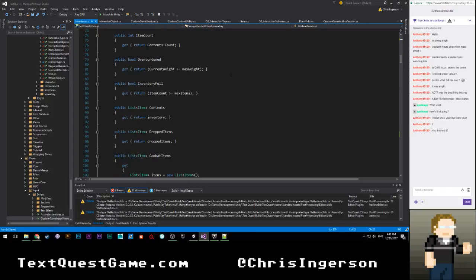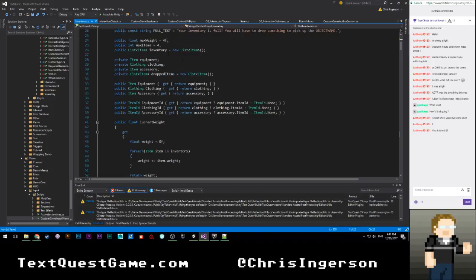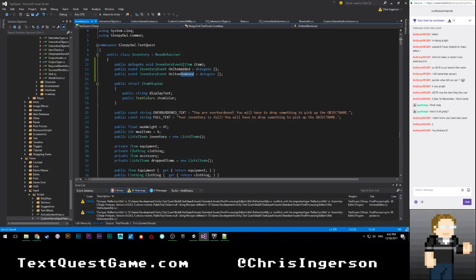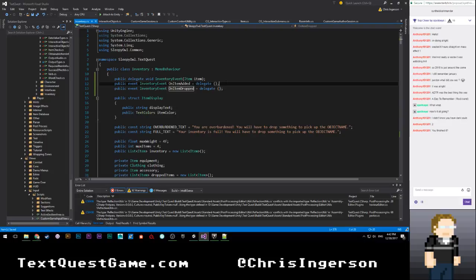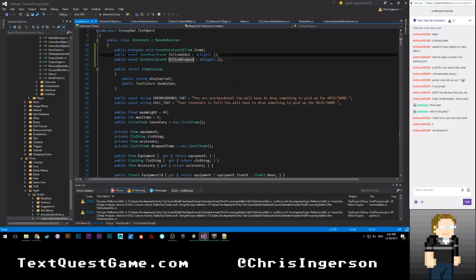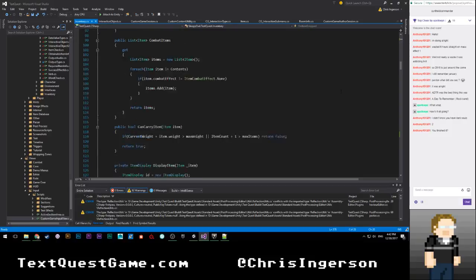Or actually, instead of OnItemRemoved, I'm going to say OnItemDropped. Because removed is something that can be done without actually dropping an item. Like, for example, when you combine items, you remove the items from your inventory and add a new one to it, but you don't actually drop those items. So I needed that distinction.